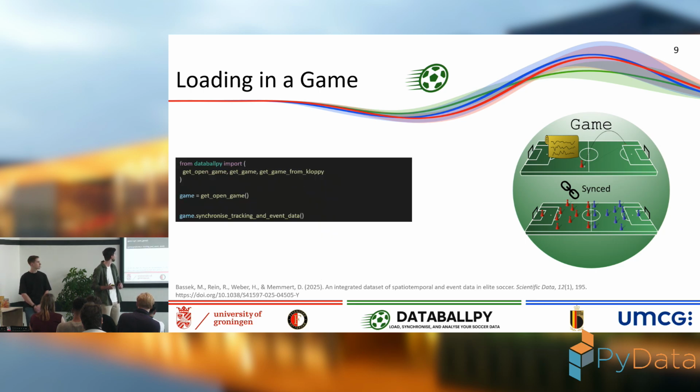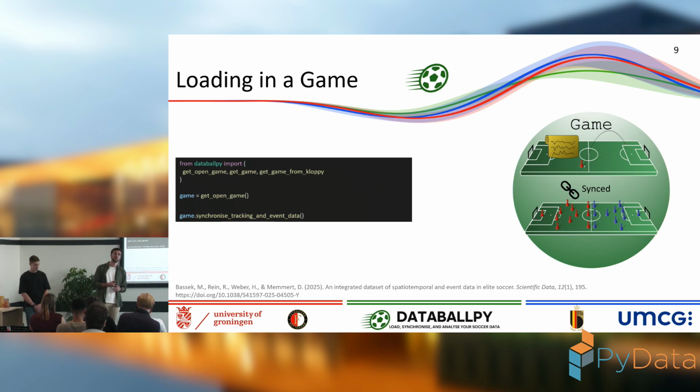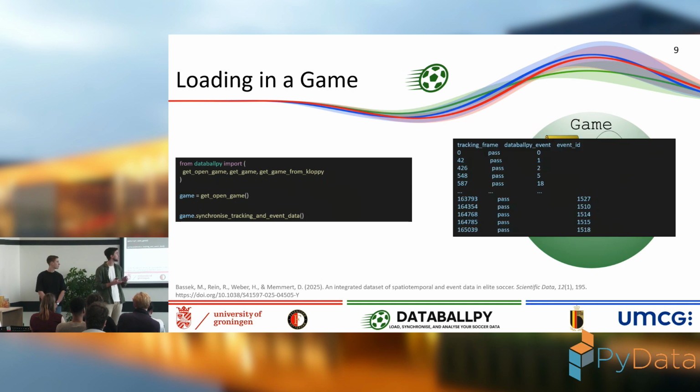Now, once you have loaded in your game object, in this case the open game, for which you don't need any data yourself, the only thing you have to run is the synchronize tracking and event data method that is built on top of the game object. And within a few seconds, it will create a mapping between the tracking data frames and the event IDs of that specific match. And there you have the state-of-the-art synchronization algorithm within an open source Python package that's really easy to use.